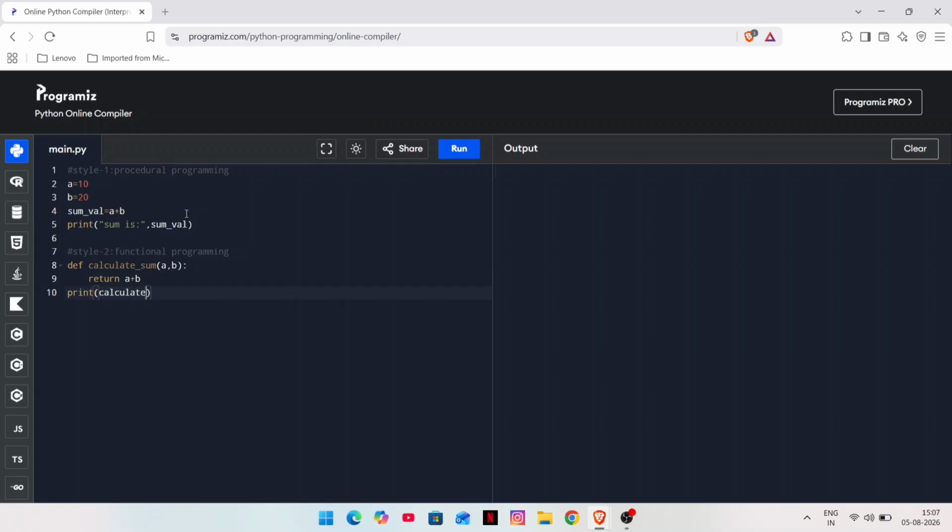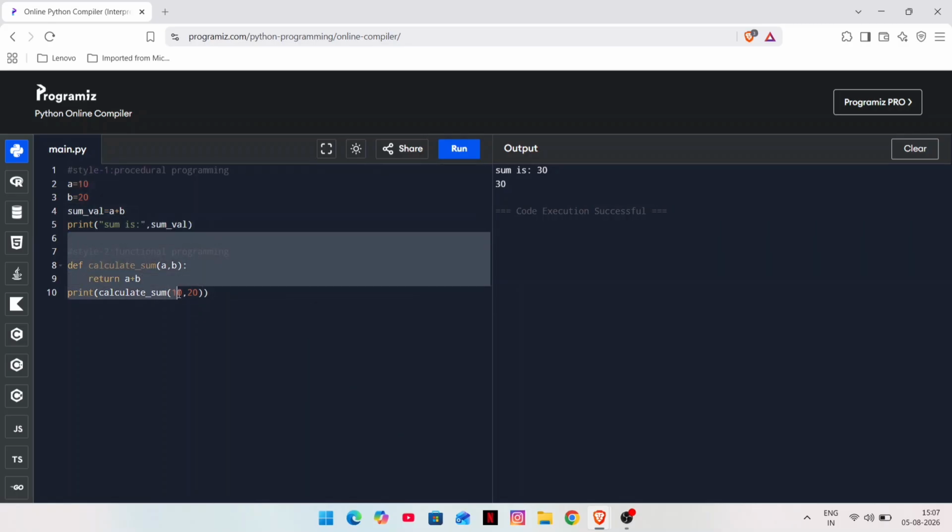Calculate sum 10, 20. So as you can see, this is the procedural programming and this is called functional programming.